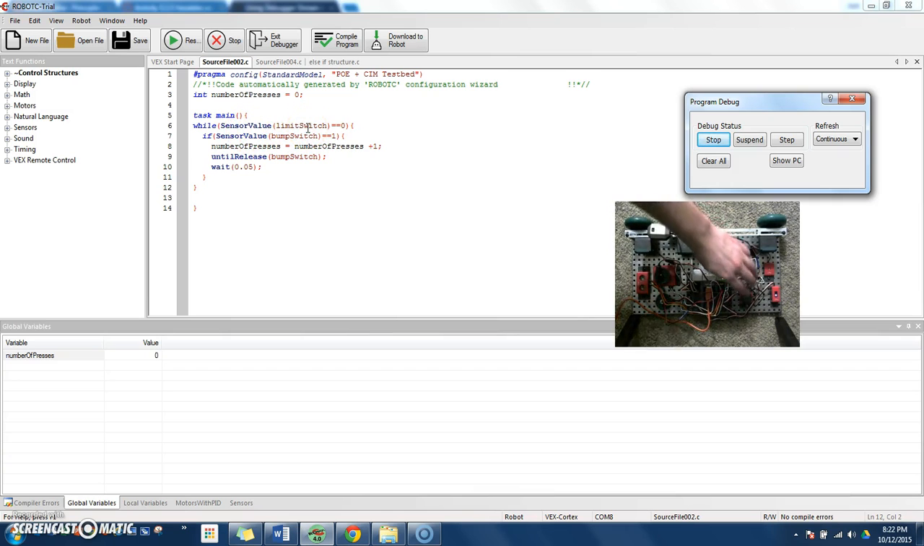So now I'm just going to go ahead and use my finger. I'm going to press down the bump switch. You can see 1, 2, 3, 4, 5. And I can continue hitting that bump switch as many times as I want. I can go all the way up to 40 if I want. So right there, that can keep track of what's going on.